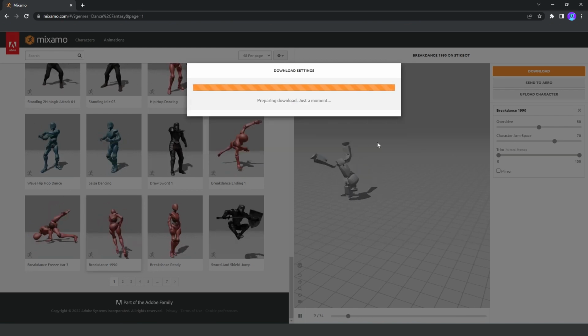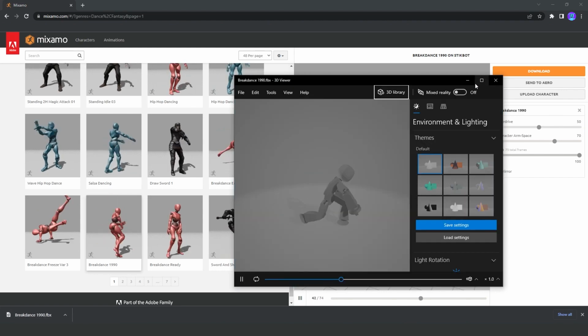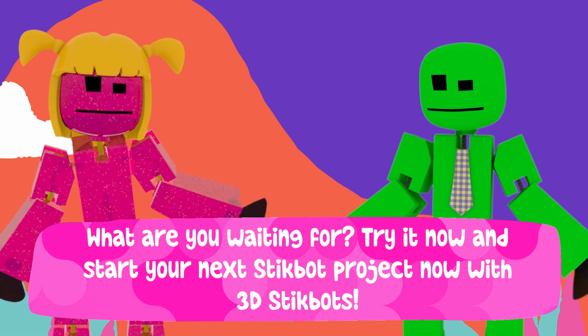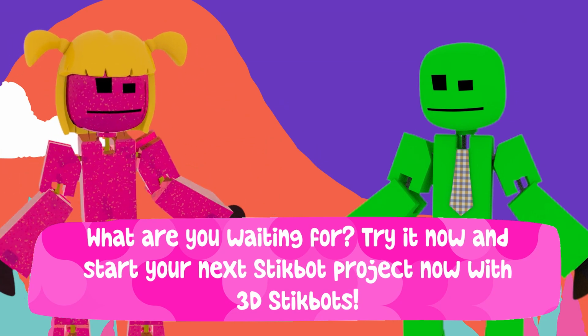And that's it! Your own moving 3D Stikbot that is ready to use in motion graphics, video games, film, or illustration. What are you waiting for? Try it now and start your next Stikbot project now with 3D Stikbots.